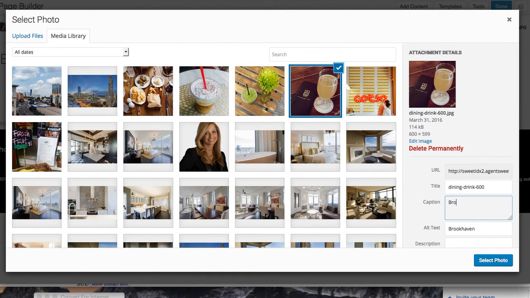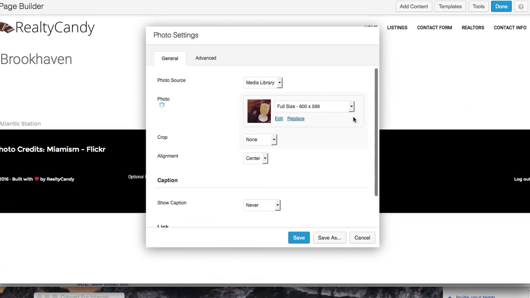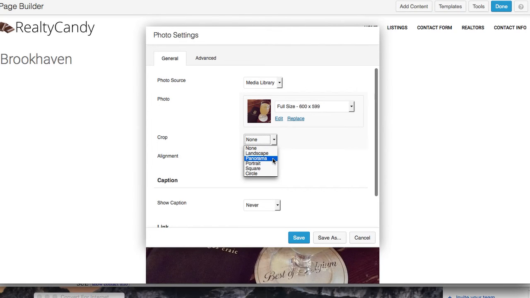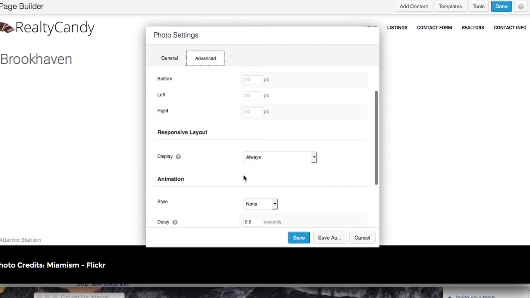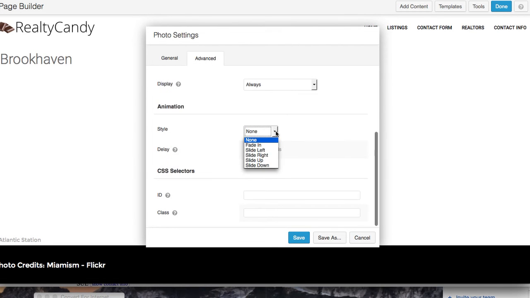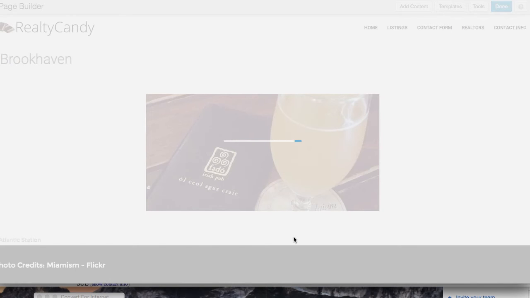And again, we're going to crop that panorama. And then on advanced, what do we do? Slide up on that other one. Let's do a slide to the left. After about three quarters of a second, we'll make it a little bit slower. Oops. That's that.